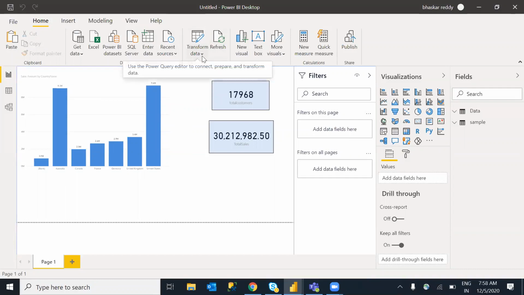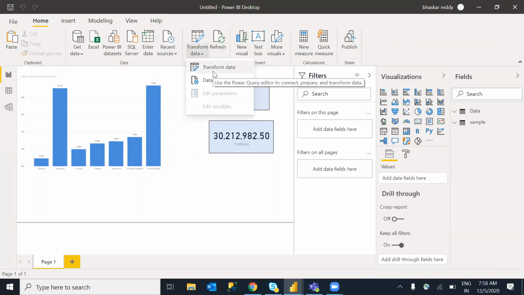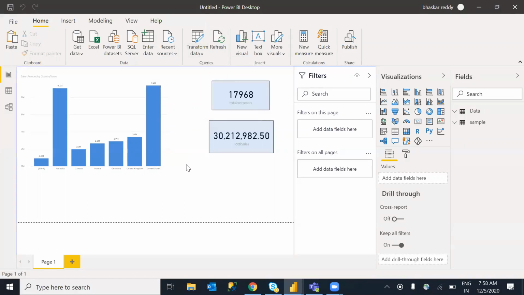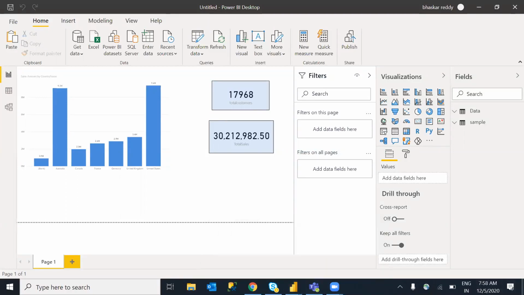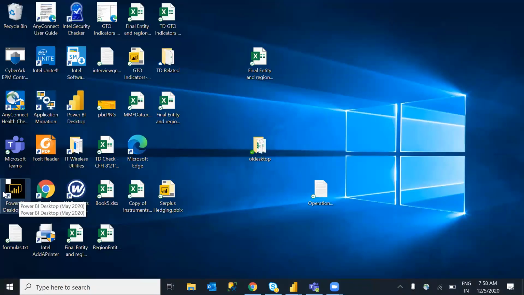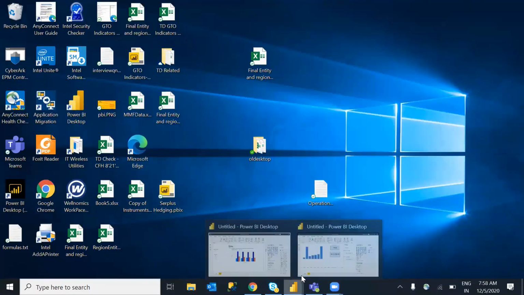Apart from that we have Transform Data, or, earlier, the name was Edit Queries. I told you that every month Power BI releases new features and updates. Last month we had a different icon, and this month they have changed the icon also. Earlier the Power BI Desktop icon was like this, just last month only. This month they have updated it to this. Each and every month they are releasing some new features.